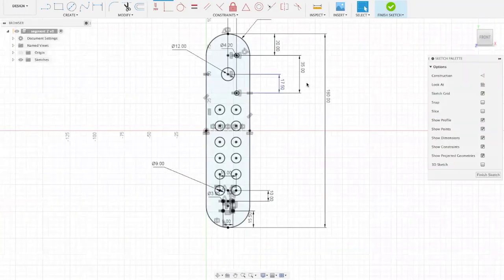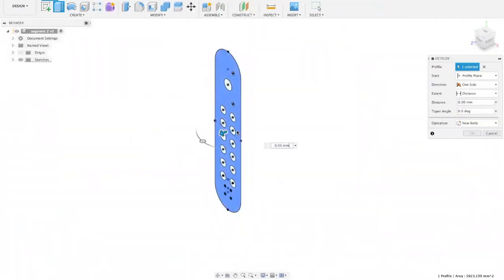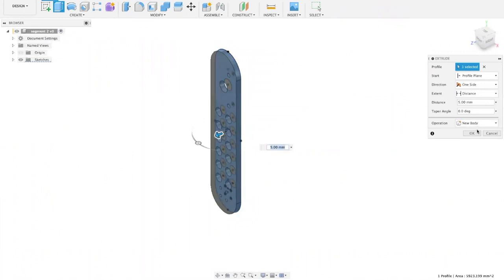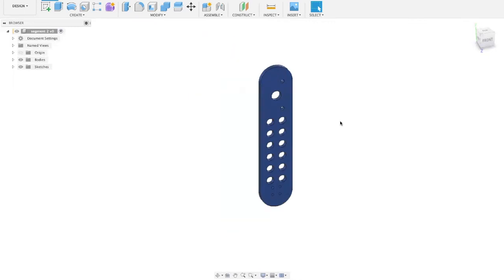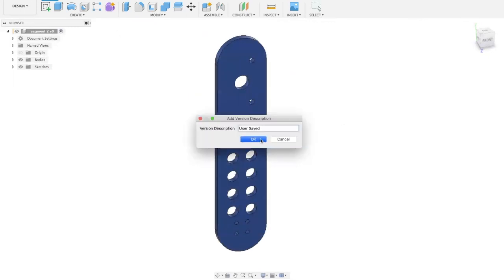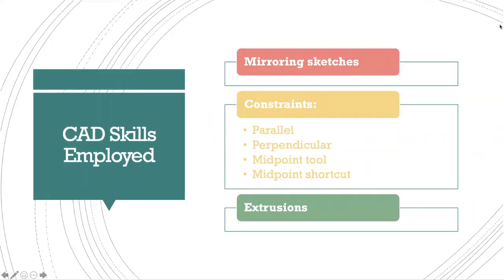So I'm going to press Finish Sketch, E for Extrude, select the outside, and extrude it 5 millimeters. Finally, I'm going to change the color of this, and I chose blue. Save your part, and you're done. So now that you've finished segment 2, you've learned a few more of the skills you need to be able to CAD stuff in Fusion 360.